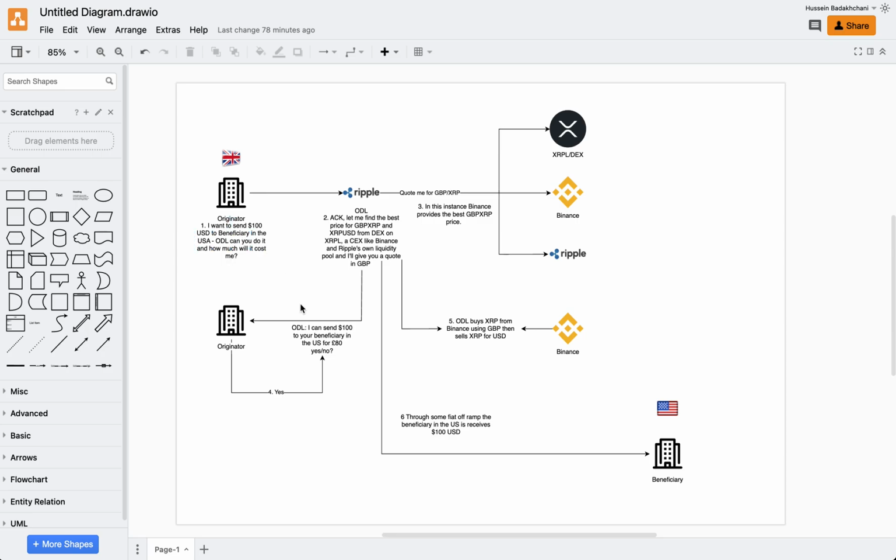So yeah, acknowledged. What I expect ODL to do is let me find the best price for GBP XRP and XRP USD. So the first conversion that it's doing under the covers, completely transparently, is that ODL is going to take my pounds and give me a certain number of XRP in return, and then it's going to use that XRP and convert it into USD. The question becomes, where does that happen, right?